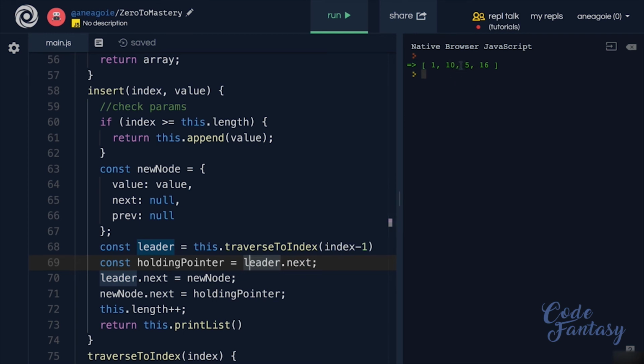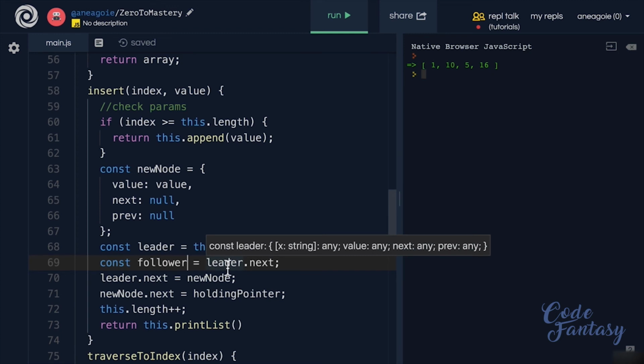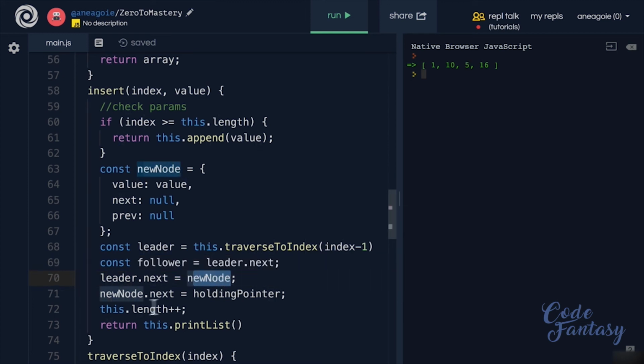So if we wanted to add 99 here, we need to grab a reference to 10, the leader, and also the follower, 5. So I'm going to change the name of leader.next, that is 5 over here, to say follower. So the leader of our new node and the follower of our new node. Now follower is going to be the 5. We're going to update leader.next, which is what comes after 10, to be the new node, our 99. And then new node.next is going to equal the follower, that is 5.